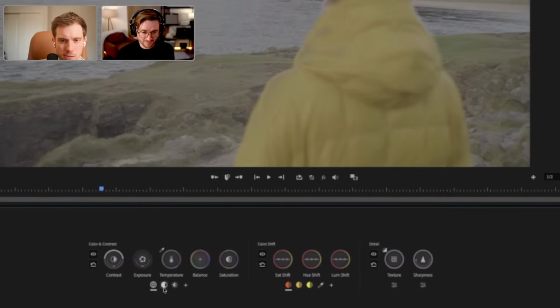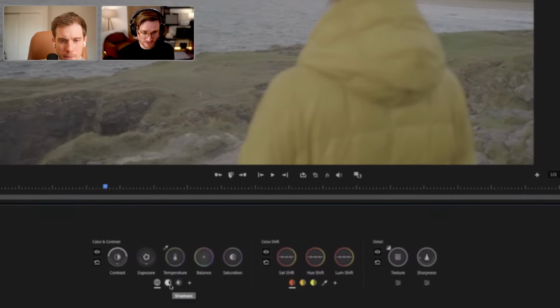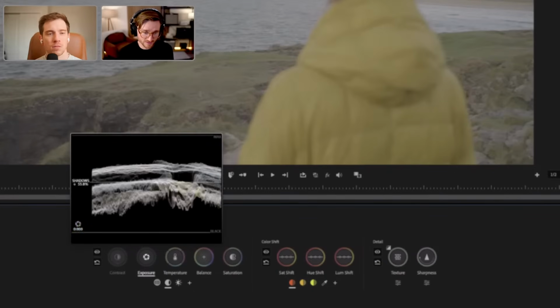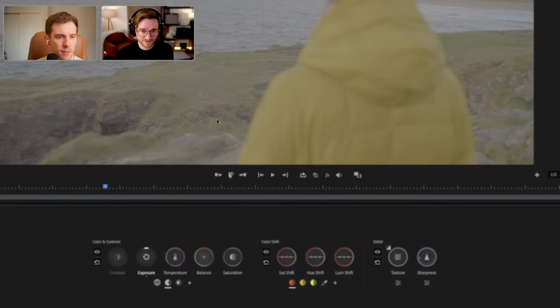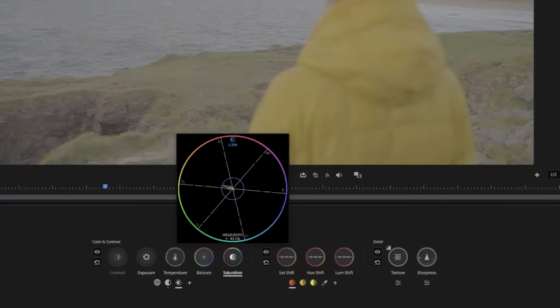And then down here, we have our selection filters. So this is like, we just want to affect the shadows. We're just going to bring the shadows up. I mean, this isn't what we actually want to do, I'm just giving you an example. Or the highlights. Maybe we want to just saturate the highlights.